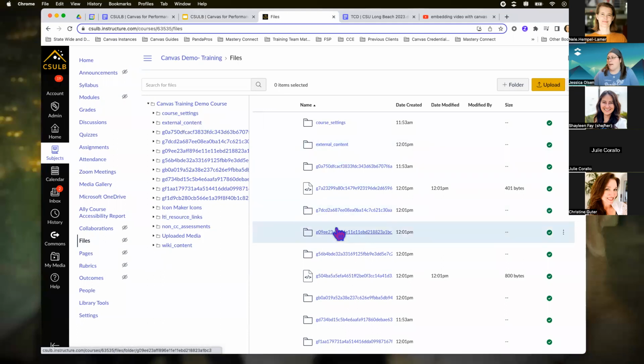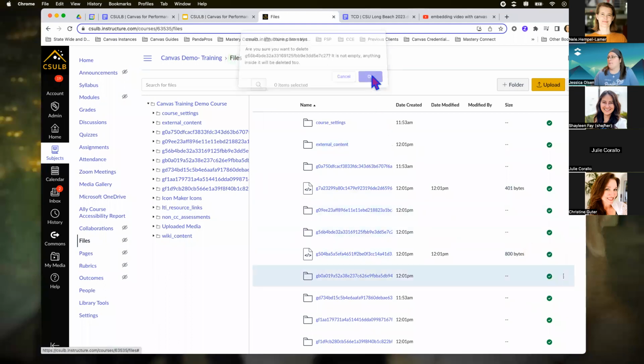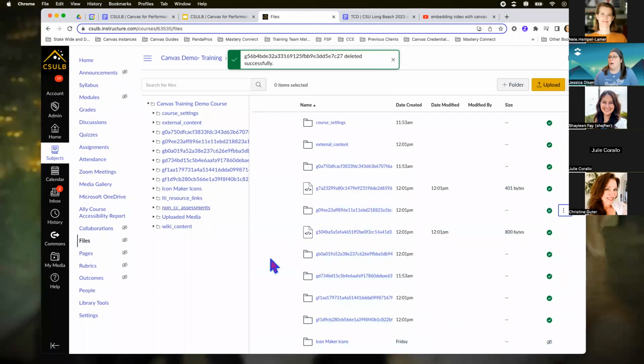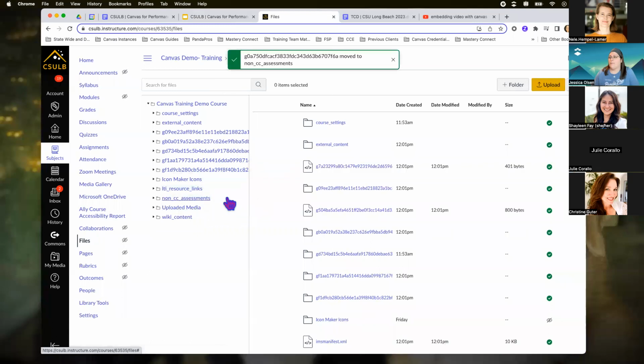And so my files have gotten a little crazy here, but what I can do is I can come in here and delete anything I don't want that's associated with the course right now. Or I can organize these into folders by dragging and dropping them where I want them to go. And then I can also create folders and upload files that I want to use for this particular course.